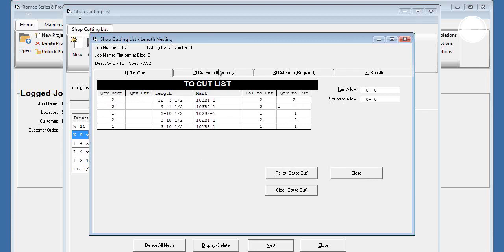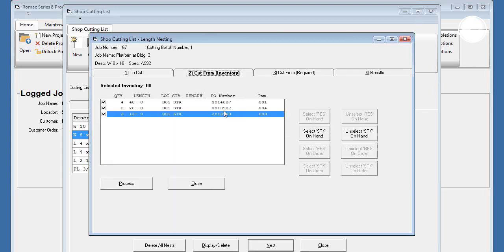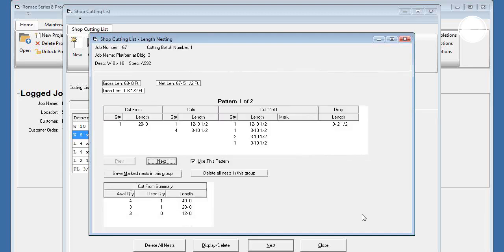On the next screen, we can cut from inventory. In this case, there are a few pieces of W8x18 stock that we can use. You can tell Production Control which of these stock pieces that we would like to nest from. We'll leave everything selected to make everything available, and then click on Process to show us the nesting results.